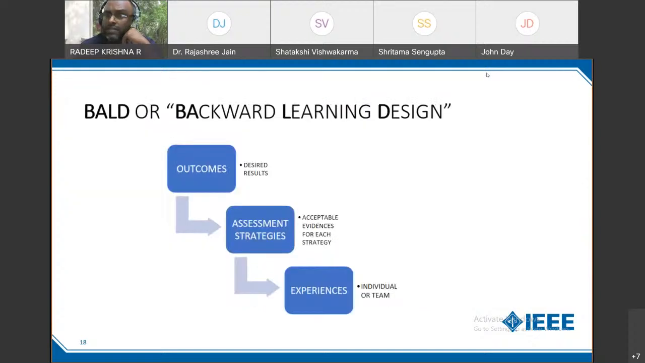Backward learning design means you have to fix what you need, the outcome, the desired result. Then you go back to create a strategy to assess that. Then you go back to the experiences you want to create for the students or the people who are going to be trained and participating in the event. So these have to be created very effectively.